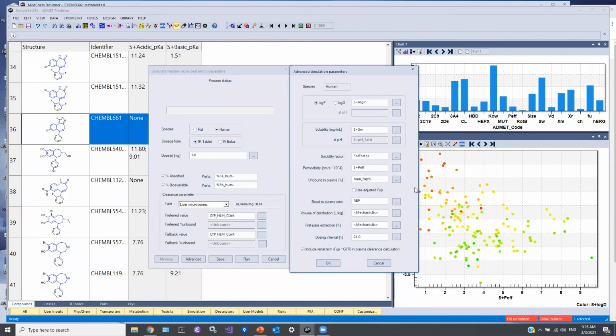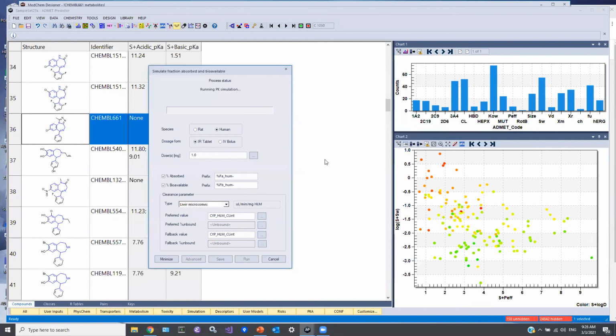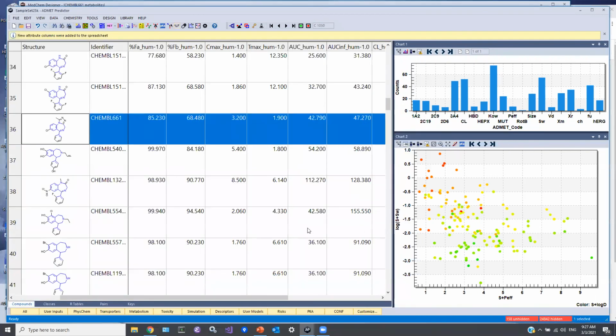If you have experimental data, you can use it. You can also use your own models. Again, it's fast to run on this set of 158. It's about 2.5 minutes for the full set of 25,000 compounds.